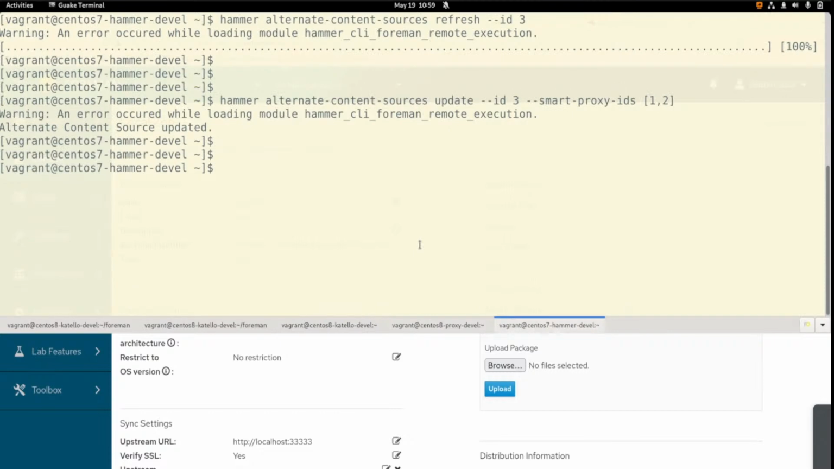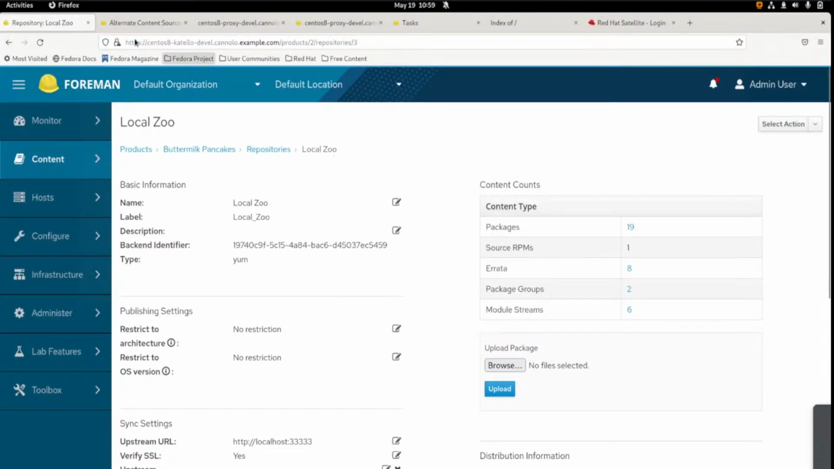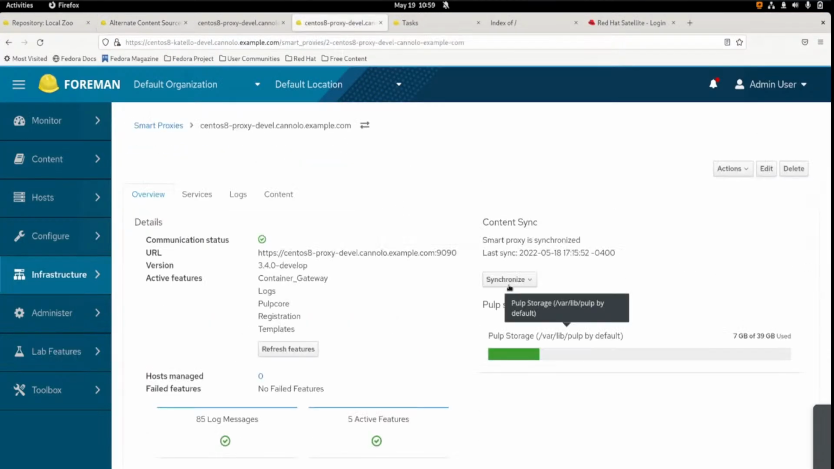And now, can't forget, you created the ACS over there. Now you have to refresh it again because it's freshly created in Pulp. So we'll just run the refresh again. And then that ran to success. All right. Now I'm going to run a complete proxy sync.